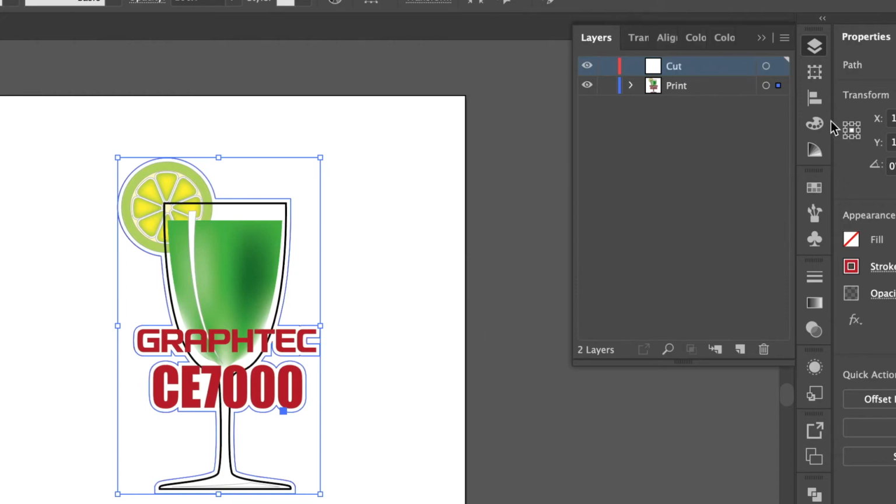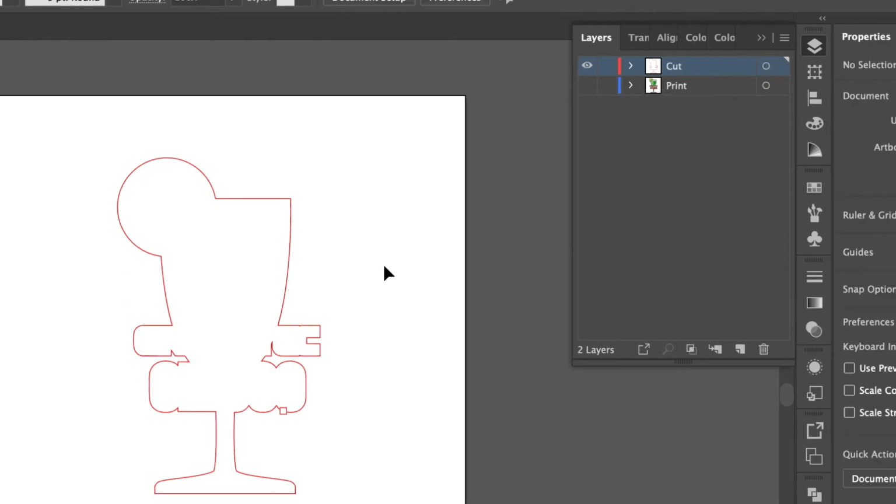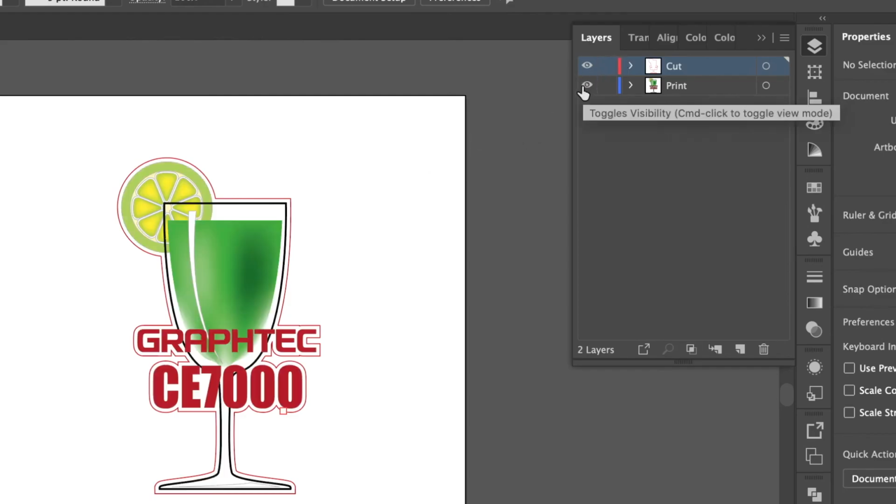With the cut line selected, drag the dot in the Layers palette from the print layer to the cut layer. To make sure, turn off the print layer and the cut layer shows. The design is now ready to have registration marks placed on the job design.